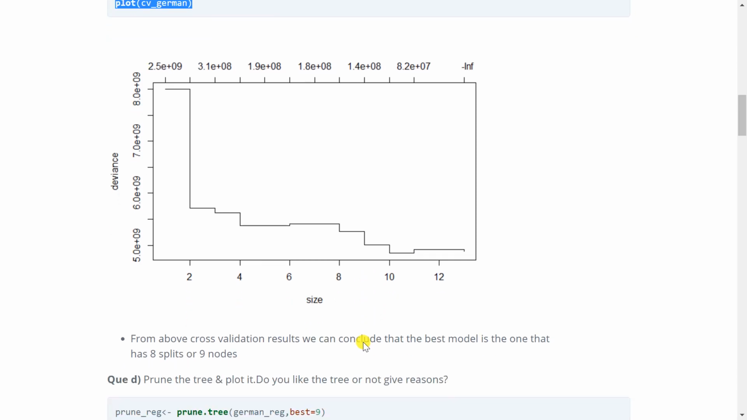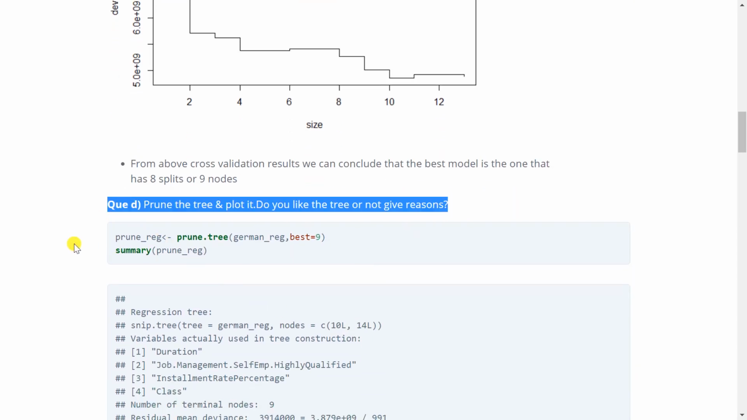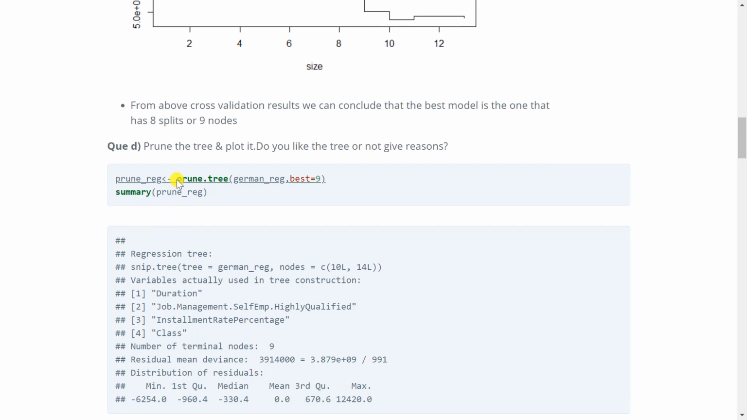Now we will move to the next part, which says prune the tree and plot it. And then it further asks, do you like the tree or not? Give reasons for your answer. So we will use the prune.tree function as shown here and store it in the variable prune_reg. After this, we will summarize our pruned tree.